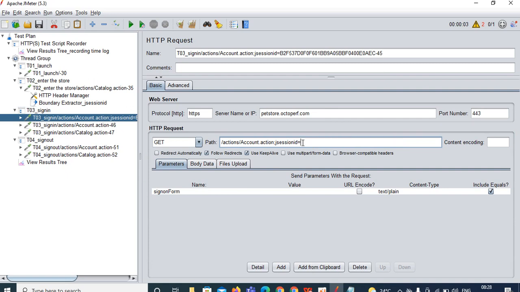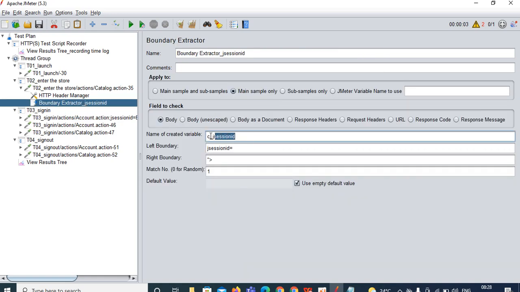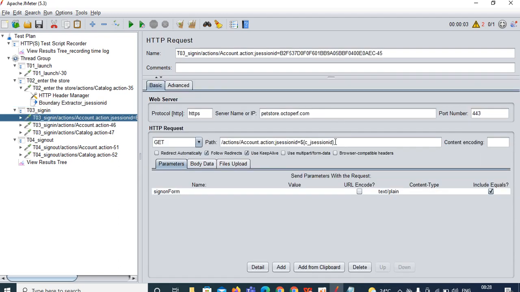What you can do is remove that one. Remove this dynamic value from here and keep dollar, flower bracket open, Ctrl V, flower bracket close. So what is this Ctrl V? See, JSession ID, that is the name which you have given as the exported variable name, the created variable name, in the boundary extractor. You need to take the same value and paste it here. So here we have pasted it. Now see what happens.